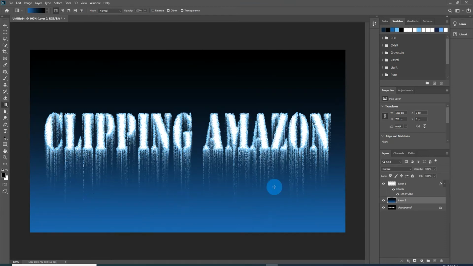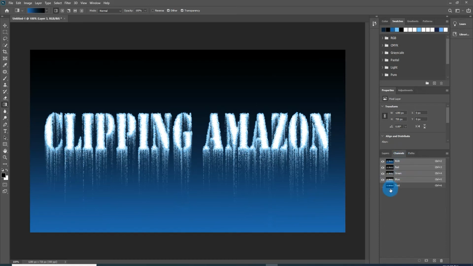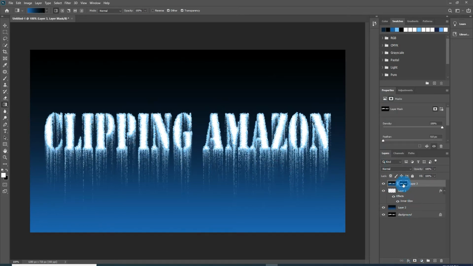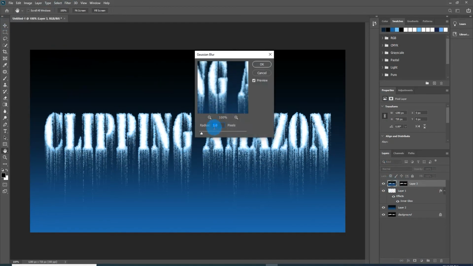Now click on the top layer and press Ctrl plus Shift plus Alt plus E. Open the channel panel and press Ctrl and the text thumbnail for selection. Open the layer panel and click on the layer mask icon. Click off the chain link between the layer and its layer mask. Click on the layer to make it active. Go to Filter, Blur and Gaussian Blur. We will blur the layer by 1 pixel.